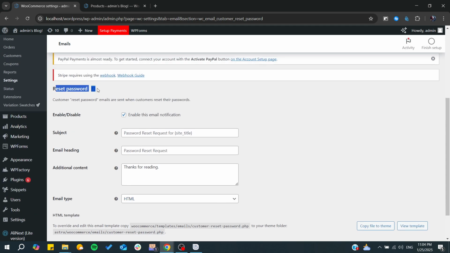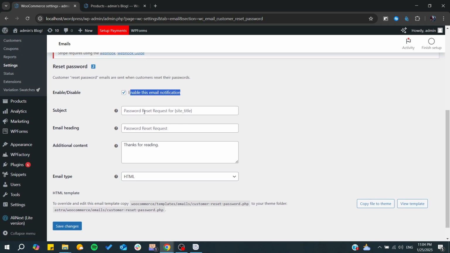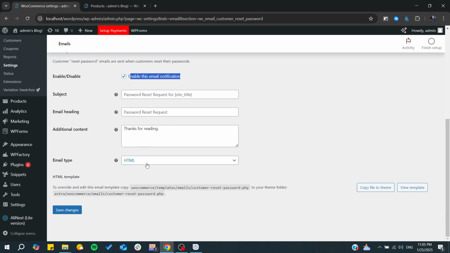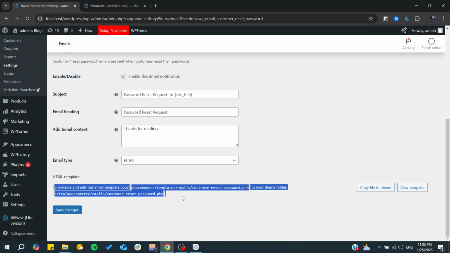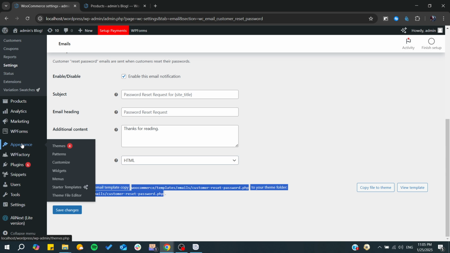So here we have the reset password email, which is sent when customers reset their password. You can enable the email notification, you can choose whatever you like in the body, etc. And basically make sure that there are no conflicts with your themes or templates. So make sure that in your appearance there are no conflicts.